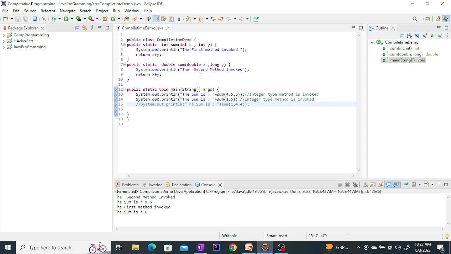If we are passing values, the first method is called and I am printing a message, "the first method is invoked," and in the second method I print "the second method is invoked" on the display, so that we can differentiate the output. For the first call, I'm calling the sum method and passing a double and an integer value. So the parameters match the second method and it is invoked. In the 14th line of code, it is passing two integer values and it matches the first method and it is invoked.